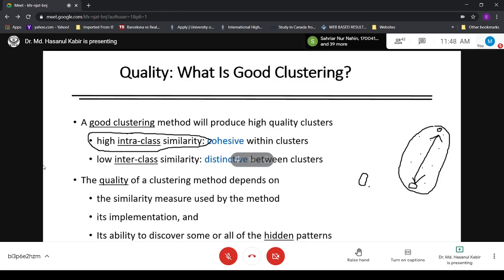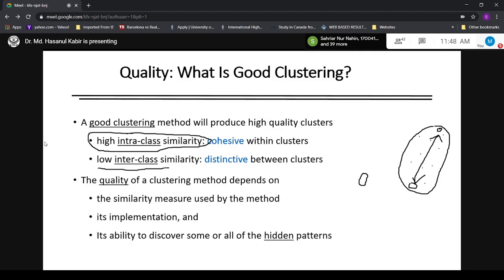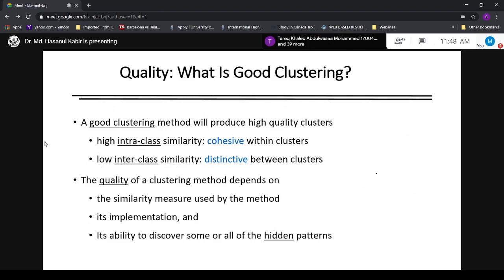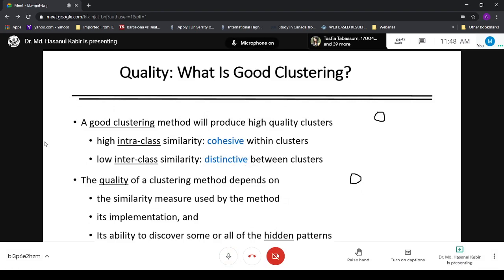Also, you have to have low interclass similarity. That means I don't want these two clusters to be similar to each other, right? Yes or no? So that means we want compact clusters, and also clusters that are far away from each other, right? Yes, sir.